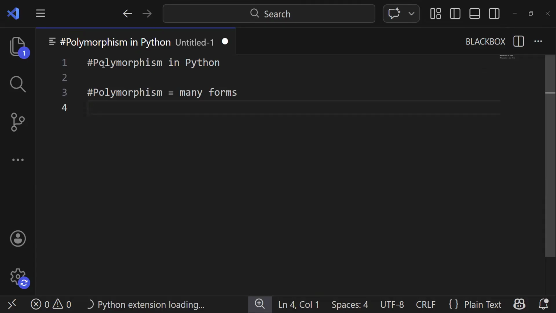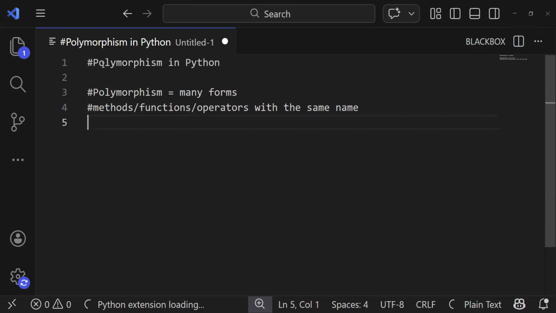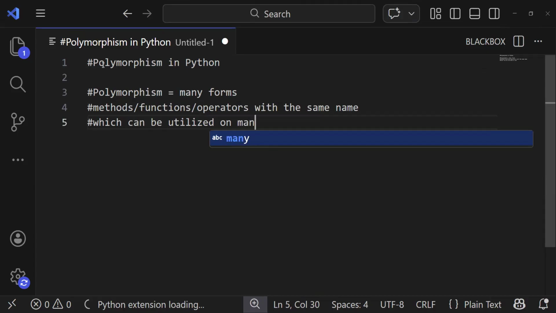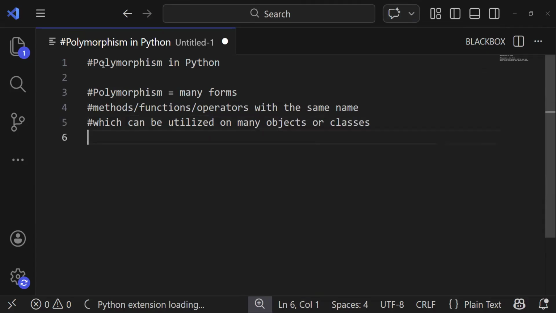In programming, it refers to methods, functions, or operators with the same name which can be utilized on many objects or classes. This is what polymorphism stands for in programming or in Python. So let's talk about function polymorphism.